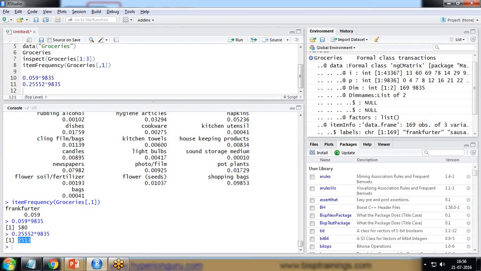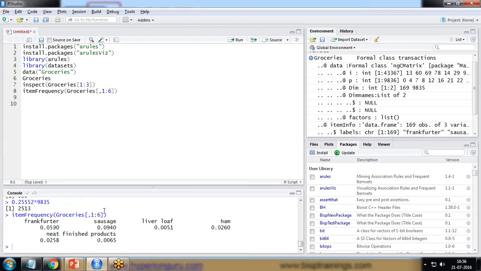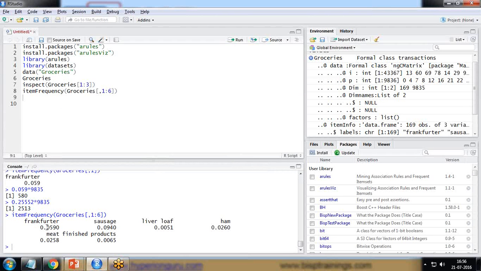And if I want to get the frequency of the first 5 items, in a similar way, I'll just specify 6. This will return the frequency of the first 5 items. I'll select it and run it. These are the first 5 items: frankfurter, sausage, liver loaf, ham, meat and finished products.